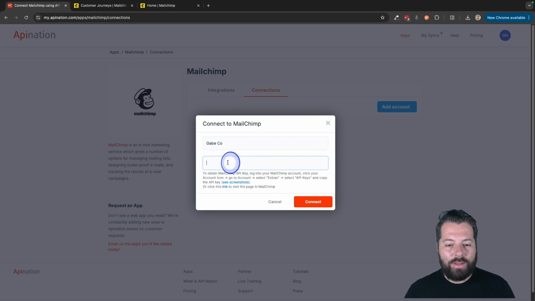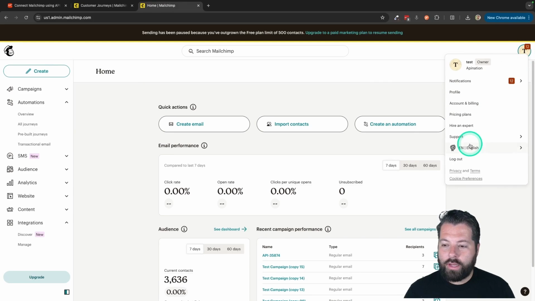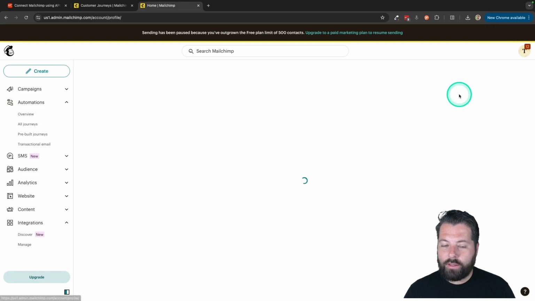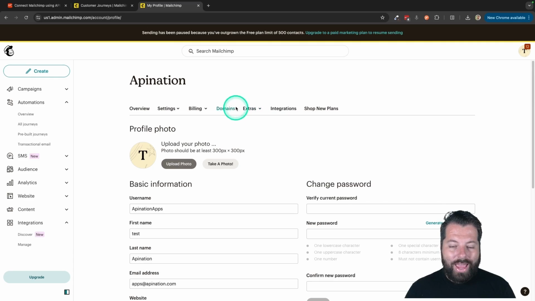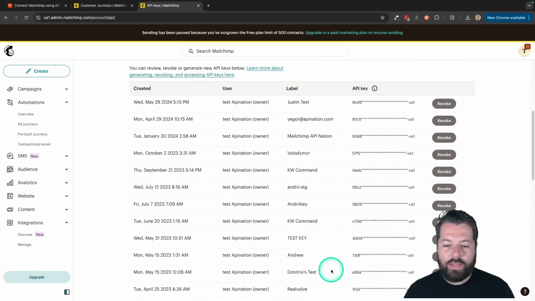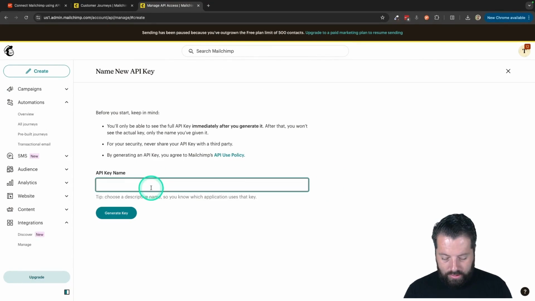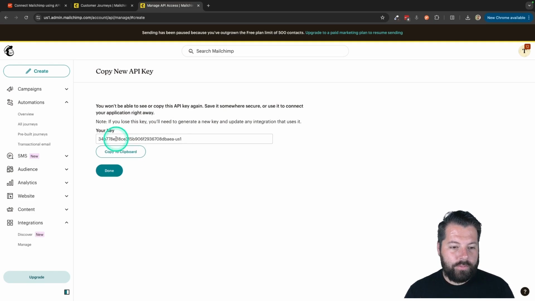And then I've got to get this API key from Mailchimp. To get that, just hop into Mailchimp. You're going to click on your little icon up here in the top right corner and click on Profile. Then you're going to see here under Extras, the API key. So I'll click on that. You're going to have a bunch of different API keys if you've created them. I'm going to go ahead and create a new one right now, and I'm going to call this Gabe Co. Key. Generate the key. There it is.